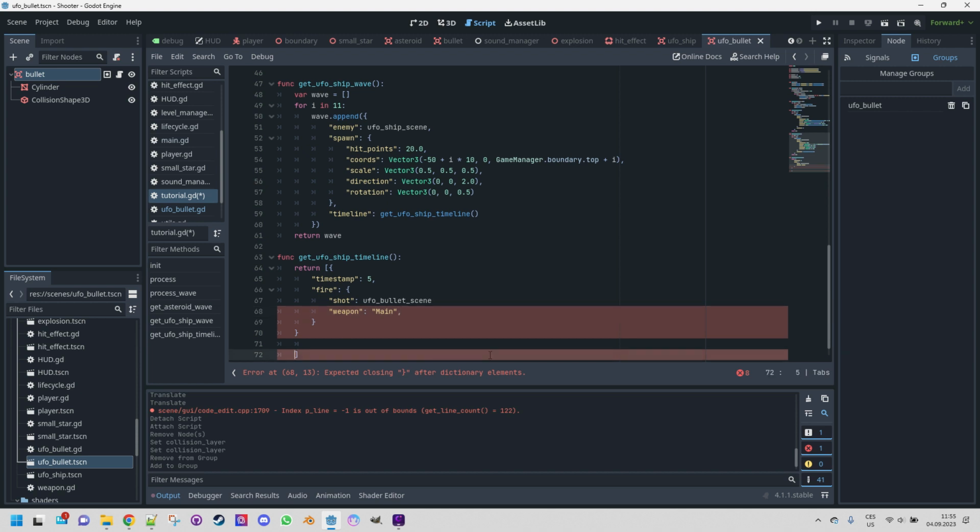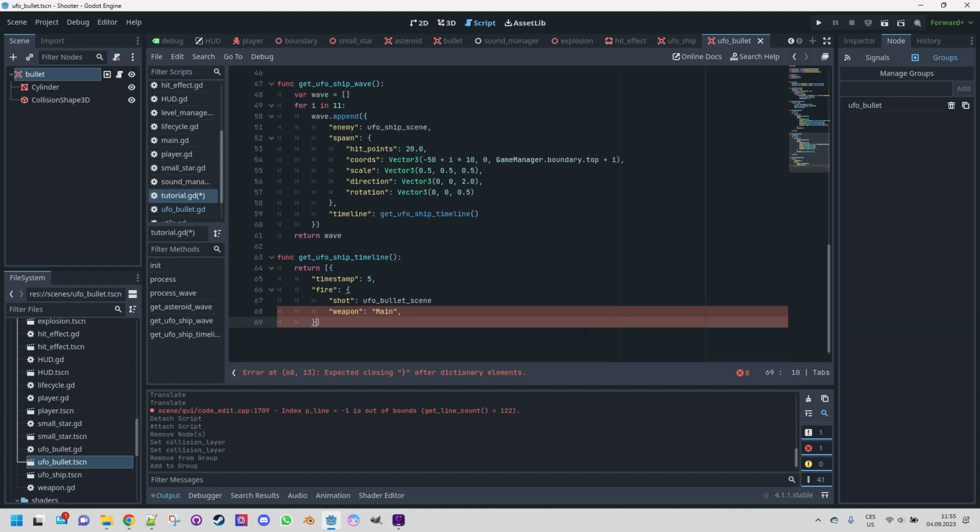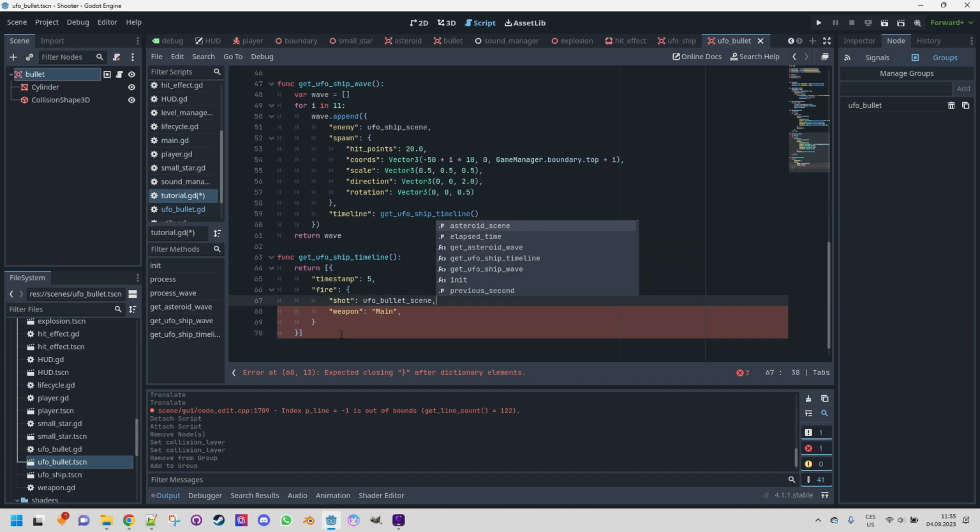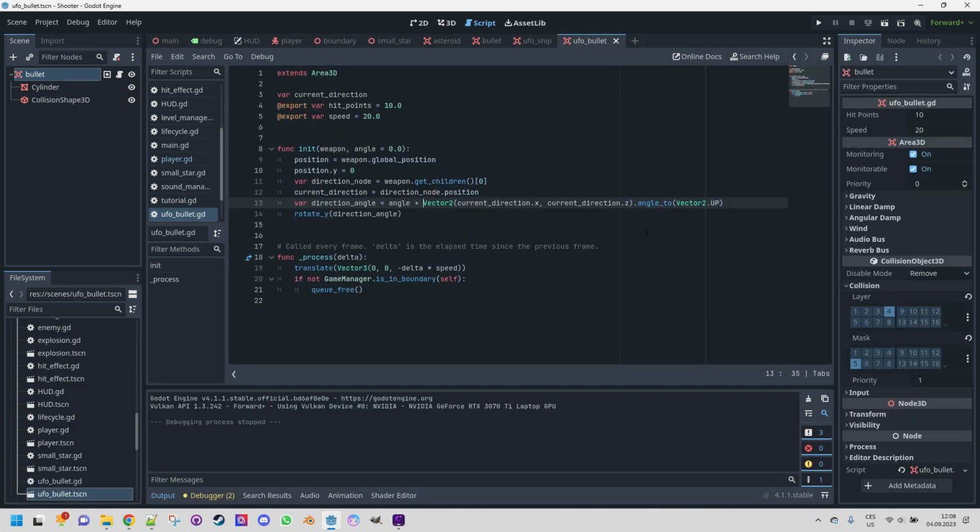All right. Is there something incorrect with the structure? Yeah. No, one more curly bracket here. Okay. I'm missing a comma here, of course. Okay, so I found a few bugs in the code. First of them was that we'll be missing the angle here as a new parameter of the UFO bullet init function. So I added this part.